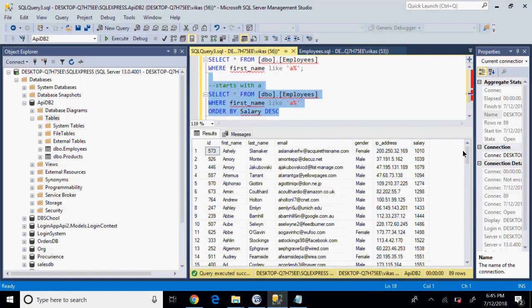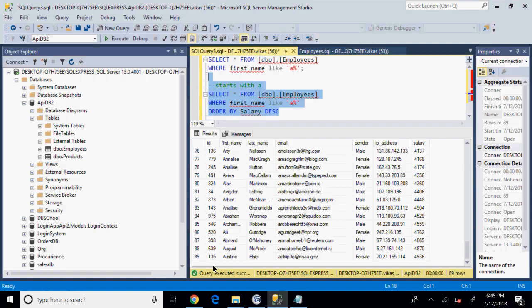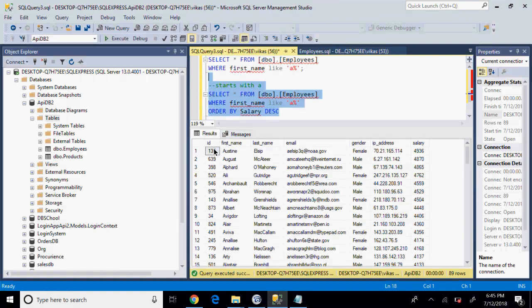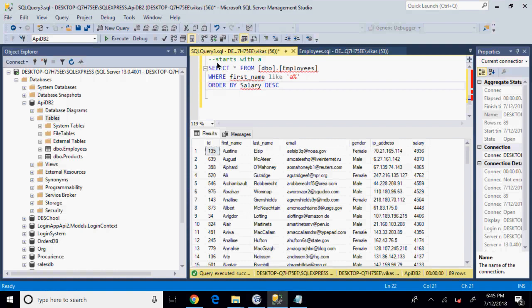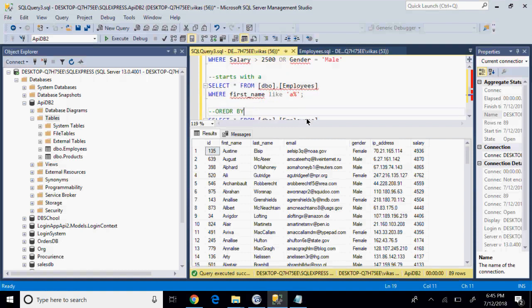That means you will get this 135 record on the top. Execute. See here, we get the 135 record on the top. So that's how you can order the people by salary. This is ORDER BY. You can apply this order by on dates, varchar, char, and int, whatever.